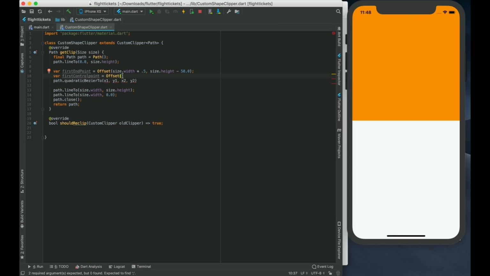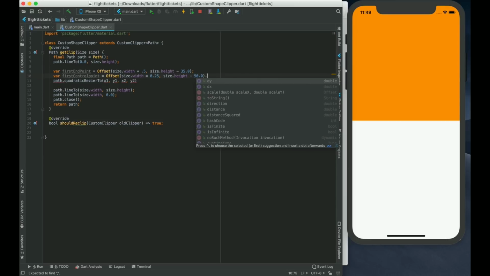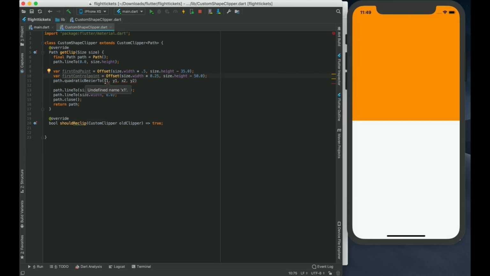Let's take something. So our point will be size dot width into simply dividing the screen width by 4 parts. This is a half and this is half of half. And height will definitely be above, the control point will be above it. So let's take it somewhere around, okay, let's take this as 35 and this as 50. And let's see how they are working.